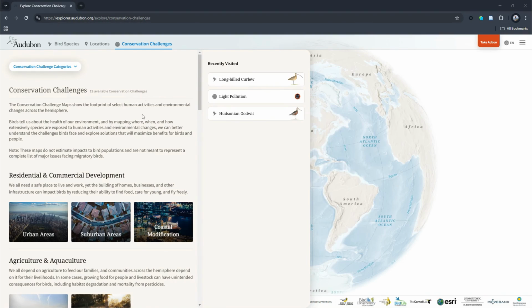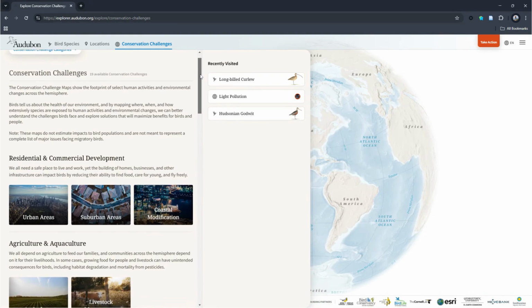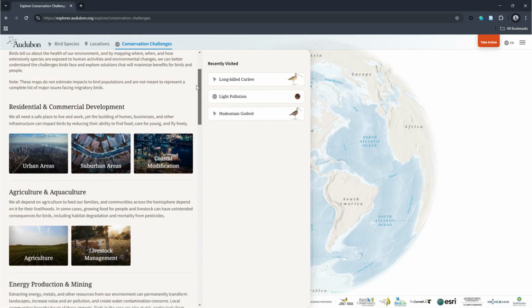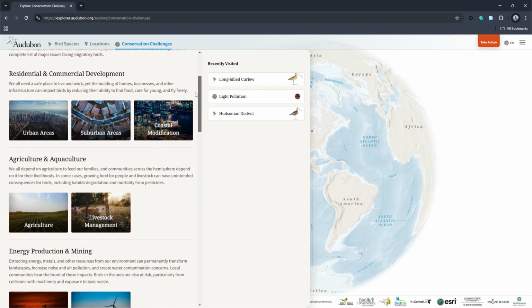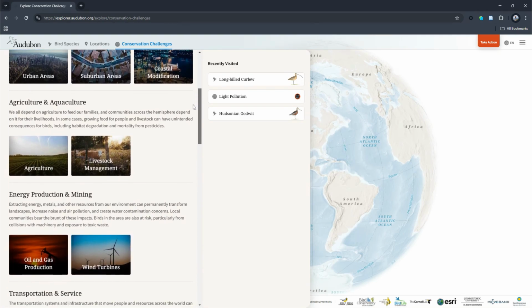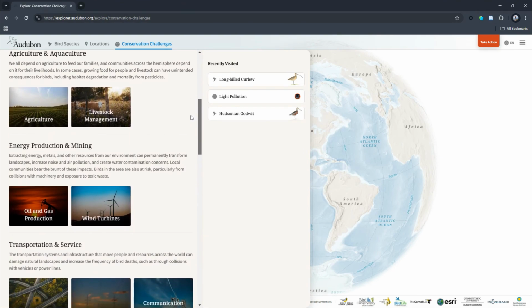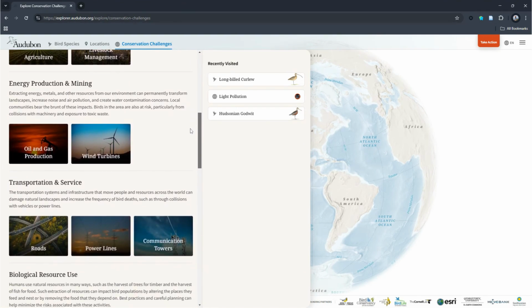Birds tell us about the health of our environment, and by mapping where, when, and how extensively species are exposed to human activities and environmental changes, we can better understand the challenges birds face and explore solutions that will maximize benefits for birds and people.